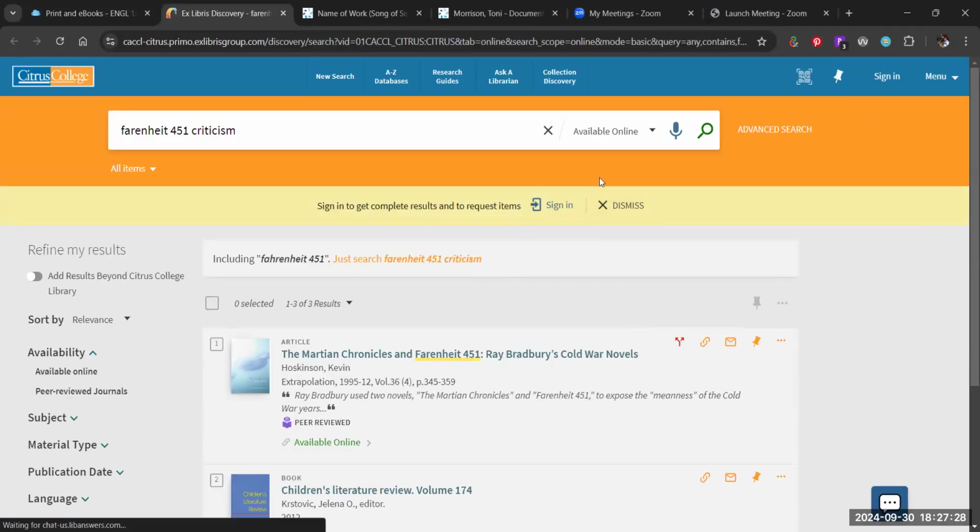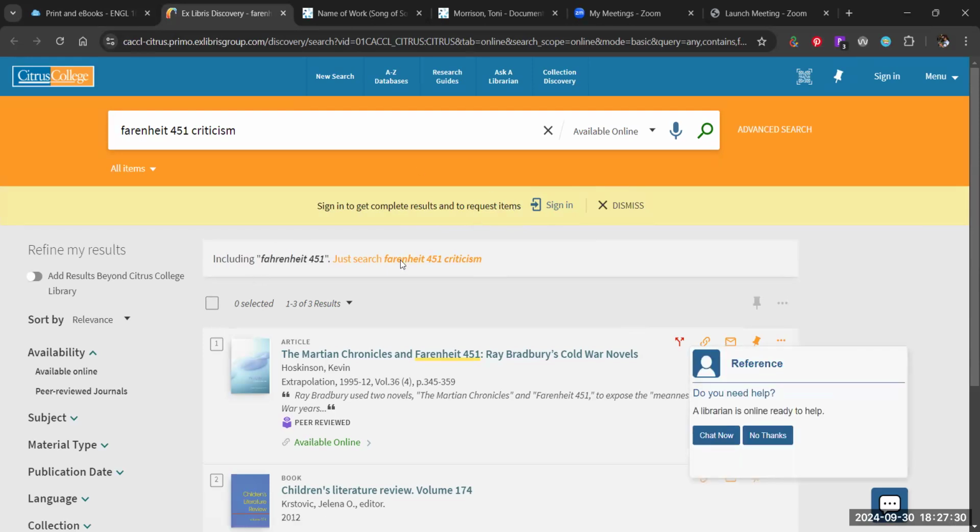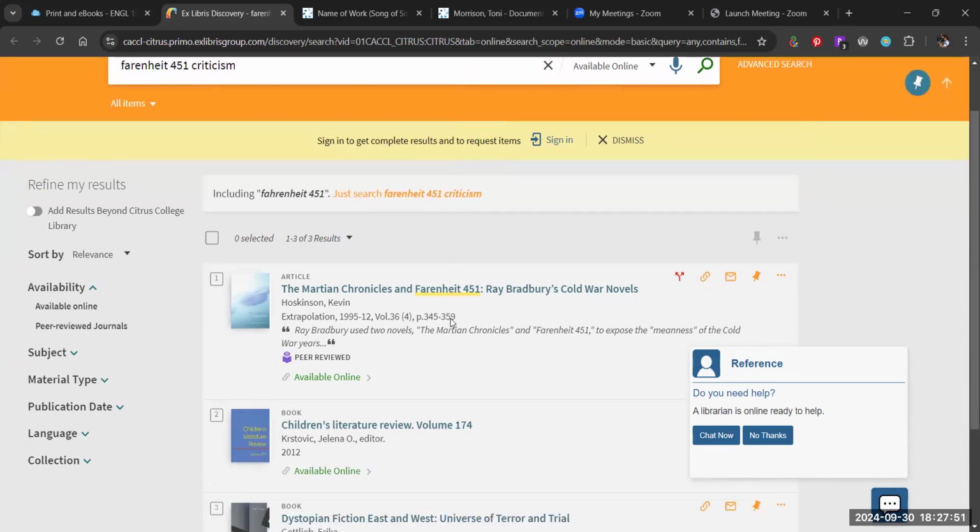So here is Fahrenheit 451 criticism. Now, I do caution you, I was lucky I spelled it right the first time. I don't always spell things right the first time. So if you feel like you should be getting results, check your spelling. Unlike Google, it won't correct your spelling and say, did you mean X? Which is kind of a bummer because that's usually how I get things.